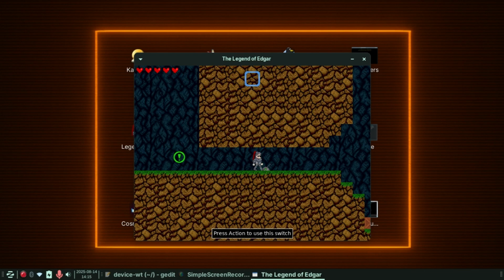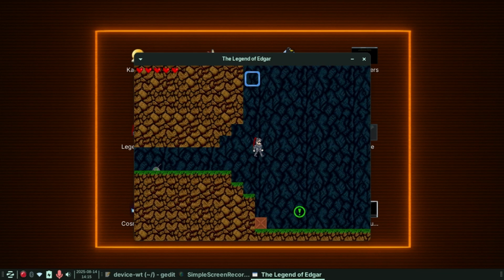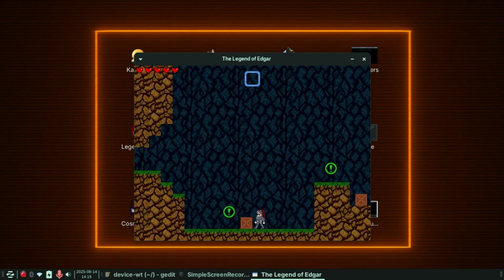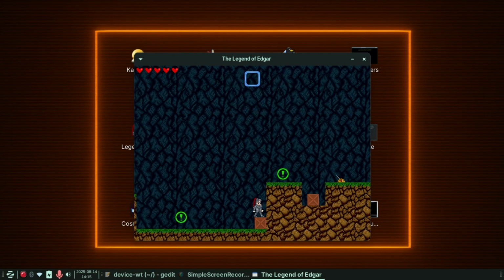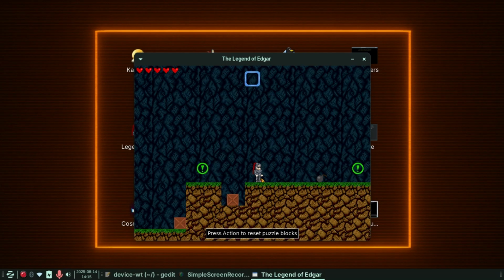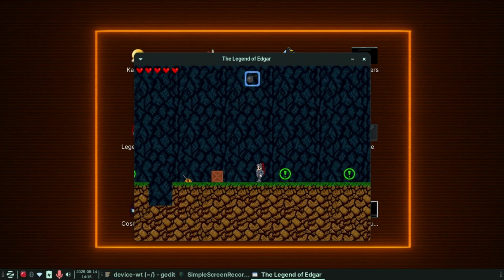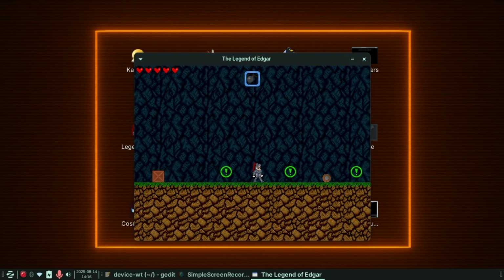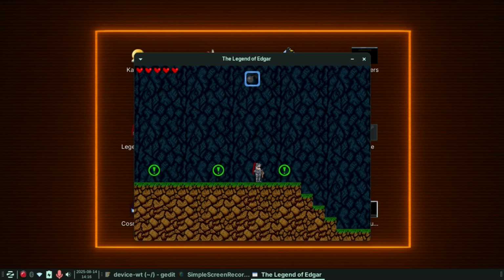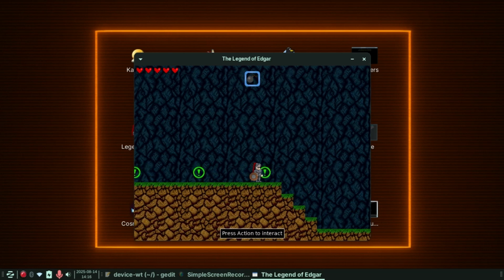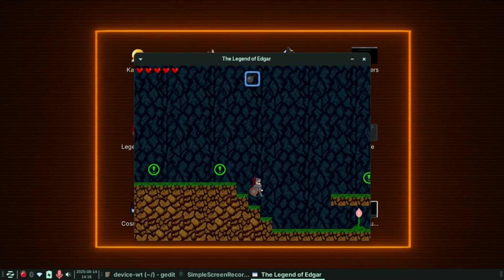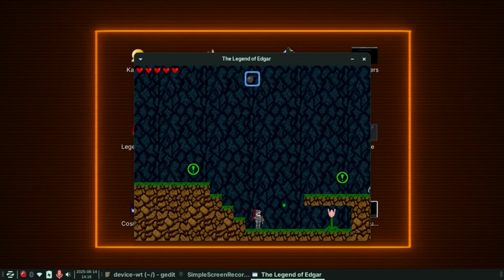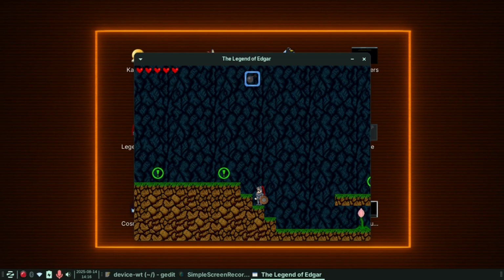We can use C to pull the lever, spacebar to get down, jump. And if we want to move this box, we can walk into it, hold C, back up. And if we want to see our inventory, we can hit Z. We can close it. Now we got a shield, and we can use Alt to block. Oh. So anyway, Legend of Edgar.